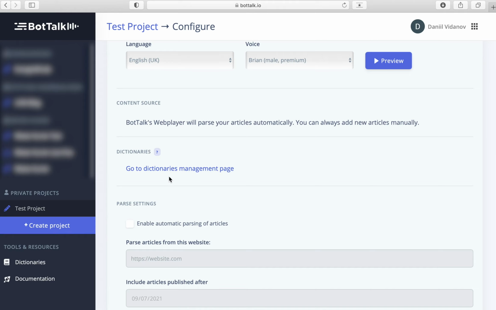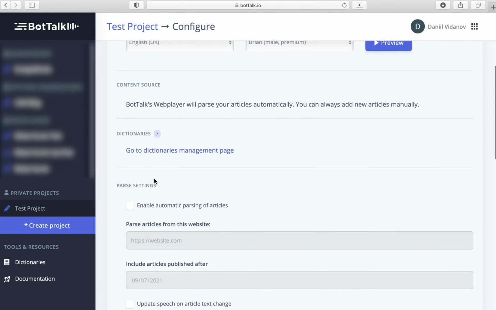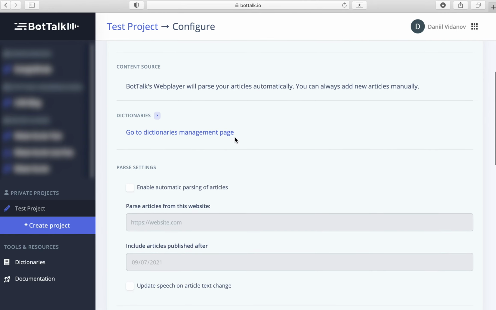Dictionaries allow you to correct text-to-speech errors, thus playing one of the most critical roles in the speech quality BotTalk provides. We will cover dictionaries in a separate guide.